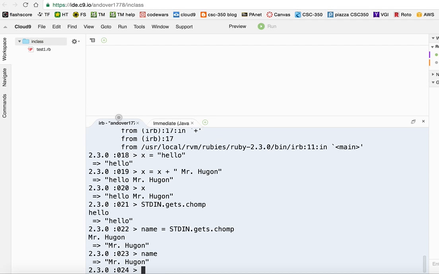and the variable name now has my name, which means that if I want to greet whoever is the person who uses this program, I could do hello plus, and actually I would probably want to put a space after the hello, plus, and instead of typing Mr. Hugon, it's whatever is the name of the person.